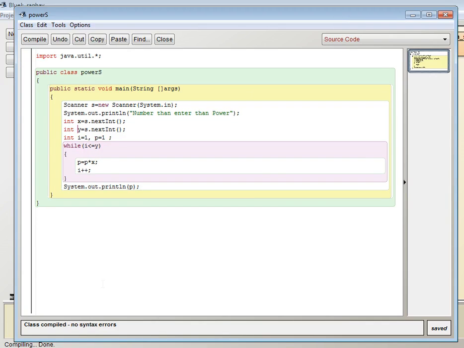To explain this we can take the example of x is equal to 2, y is equal to 2. So firstly p is equal to 1, and this time the condition is true because i is equal to 1. Then this will run: p is equal to p multiplied by x, p is 1, so p is equal to 1 multiplied by 2. So this time it will be 2.